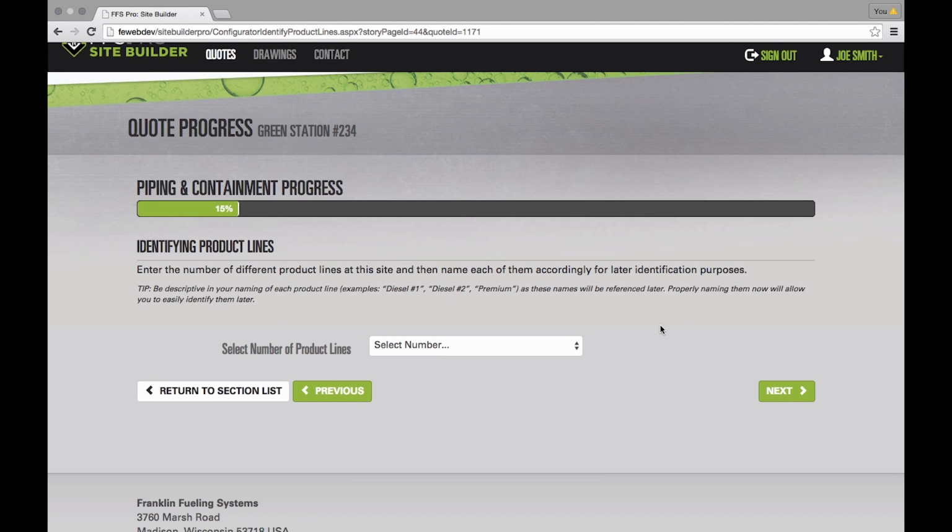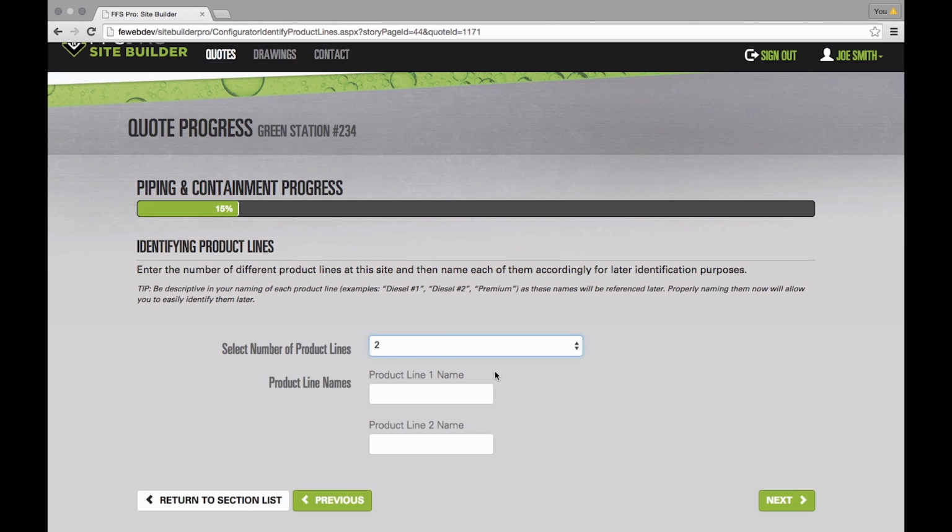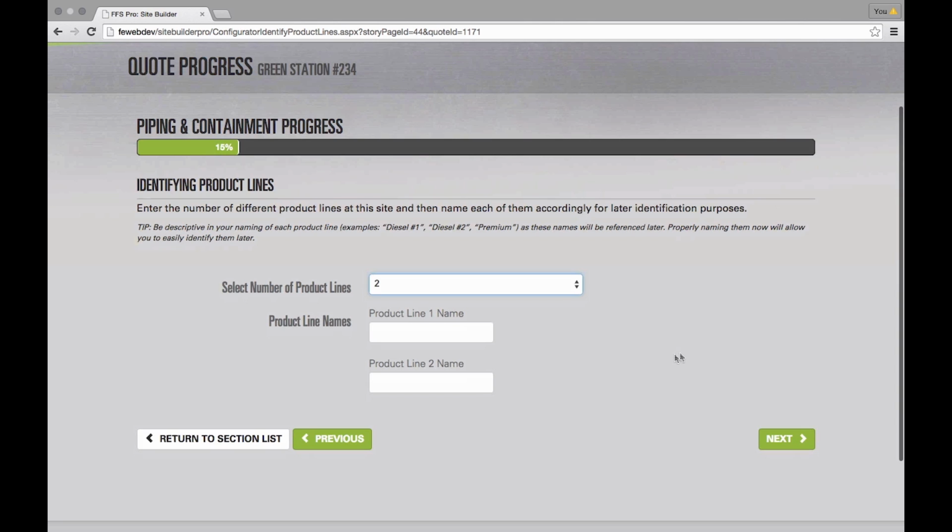Now I'm going to identify the different product lines that exist in my station. I'm going to pretend that the site that I'm working on has 2 different product lines. One is going to be regular gasoline, and product line number 2 is going to be diesel. Make sure that you name these something specific because these will be used to identify these product lines later in the process.